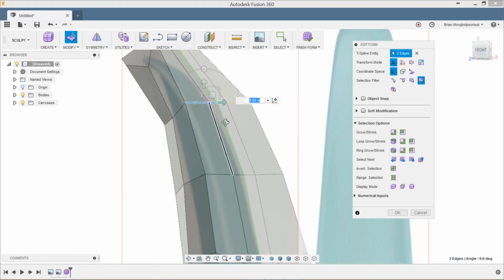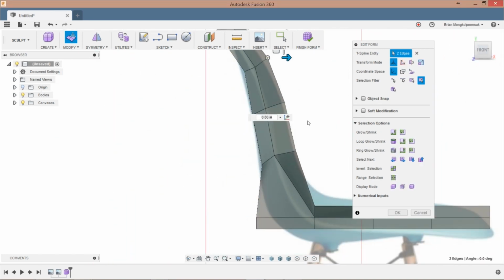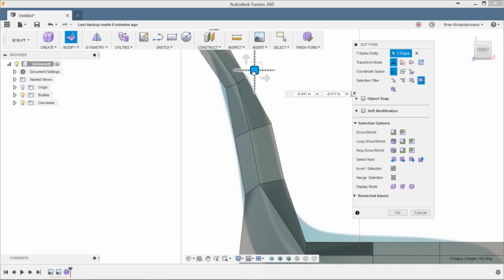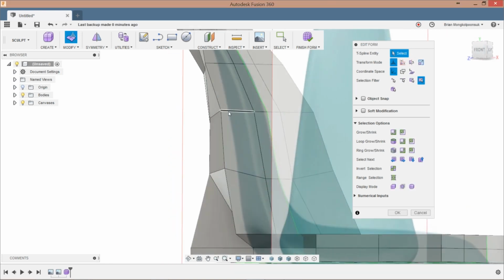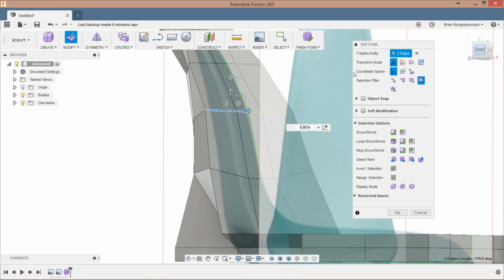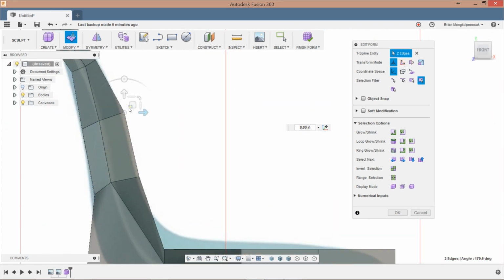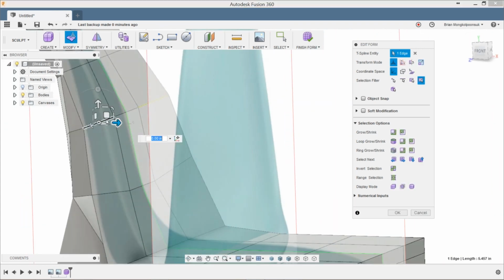Not only can you select the vertices, but you can select edges as well. And that can help you to select the entire series of, I guess, vertices.